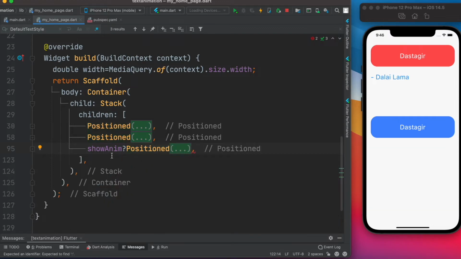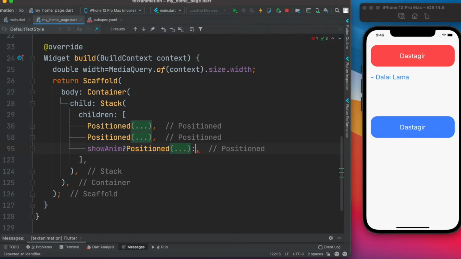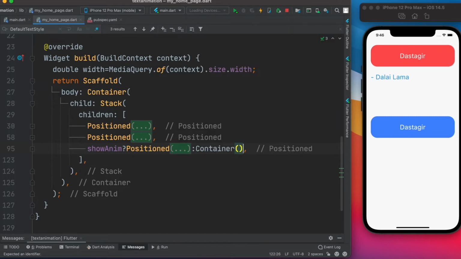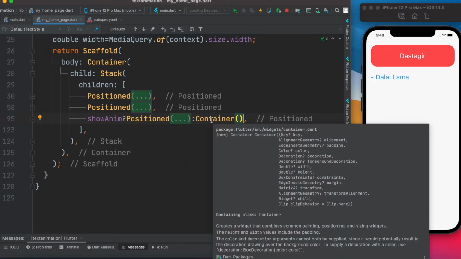If it's true, then we would be using this animated text. Otherwise, we will show over here just a container. It doesn't matter what we do, say just a container, an empty container, nothing else is there. So now let's go ahead and check the result. Otherwise, we just show an empty container. It doesn't matter, this container is empty.